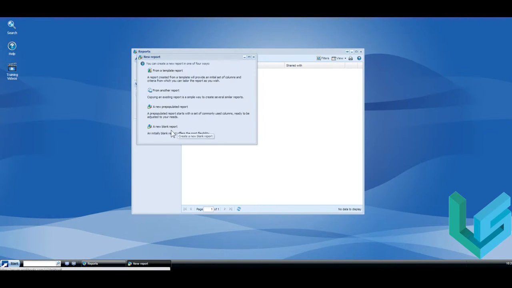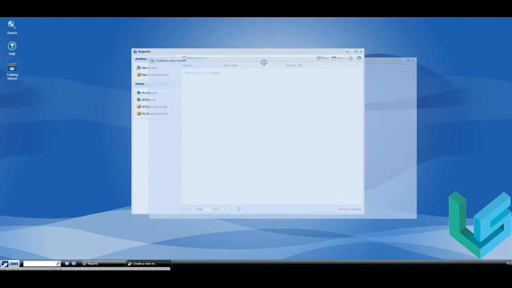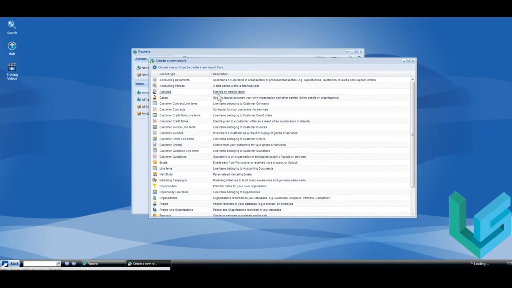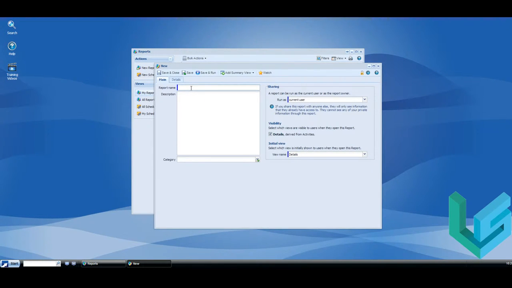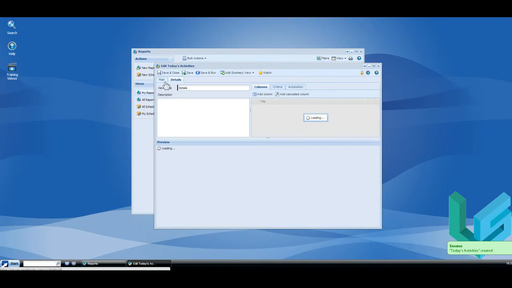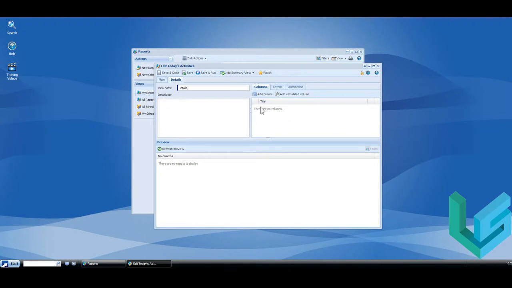We'll go into New Report and we'll create a new blank report. We'll create it from Activities. And here we'll just give it a name, and a description. And then I'll just hit save. Workbooks will send this across to the Details tab for me. And here I get to choose which columns I want to be shown in my report. And here's the preview window for the data that will be displayed within the report.